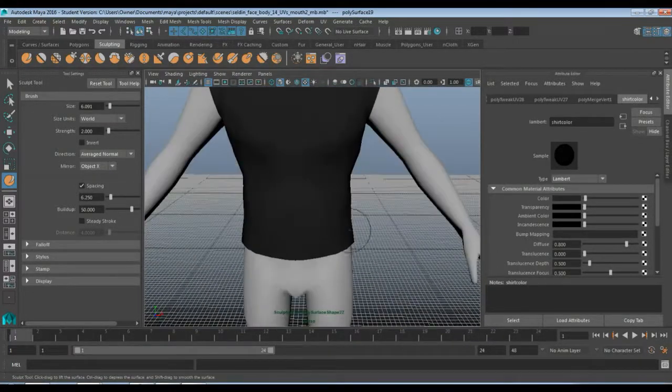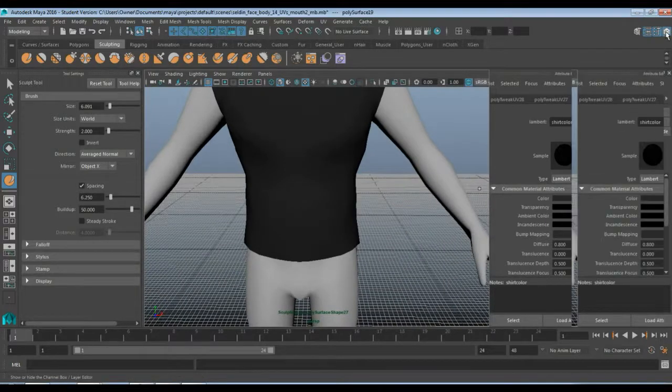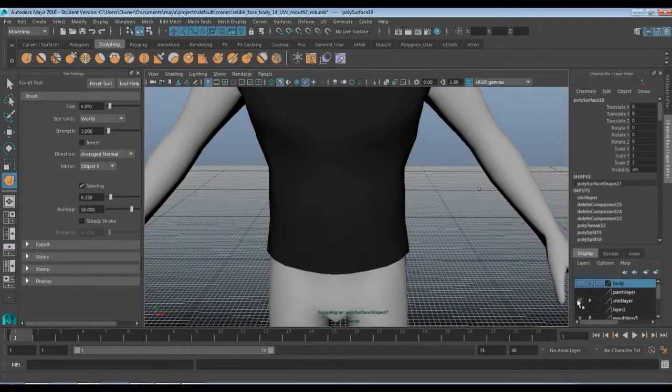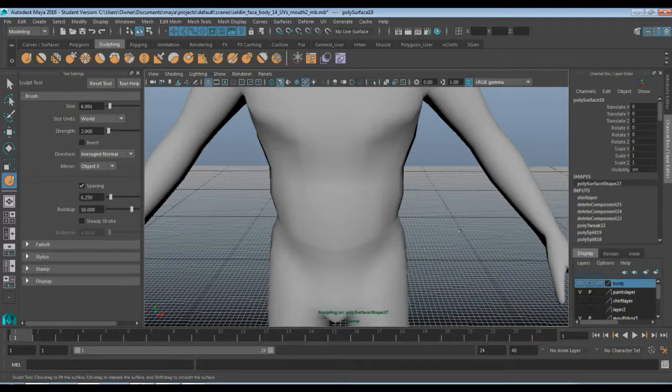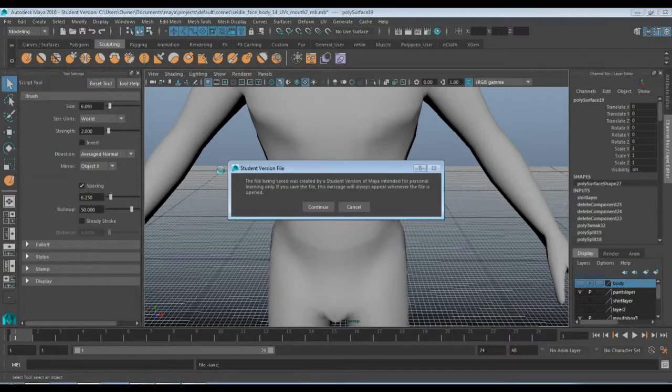And now I'm going to do the pants. So I'm going to turn the tunic off. So there's my little shirt. Turn that off. I'll turn the pants back on. Make sure we save.